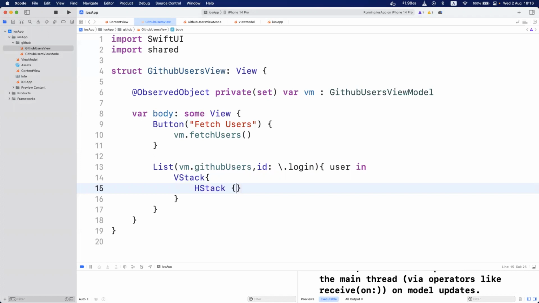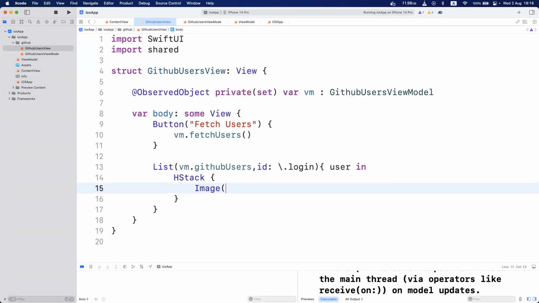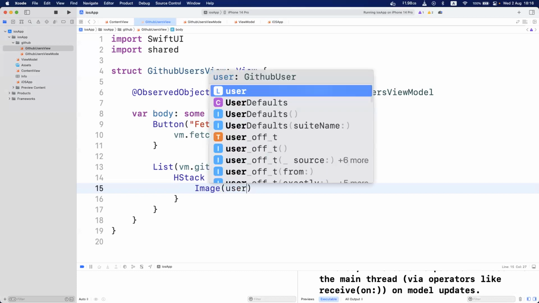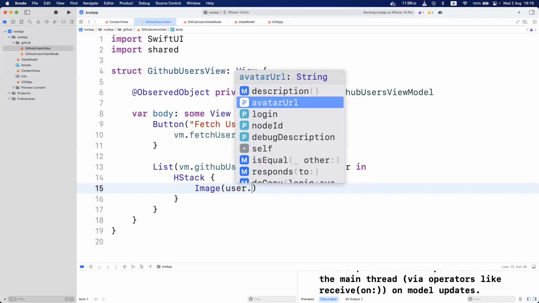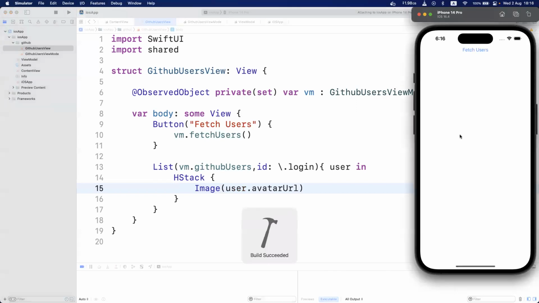So I will first take an HStack. That means a horizontal stack. And the first item would be an image. Okay. And I can call the user dot avatar URL. Let's see what it is going to look like. Let's fetch the users. And it is not showing anything.